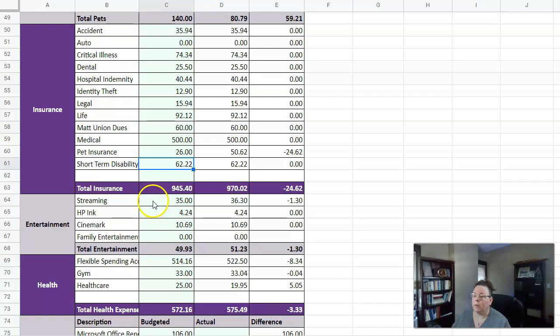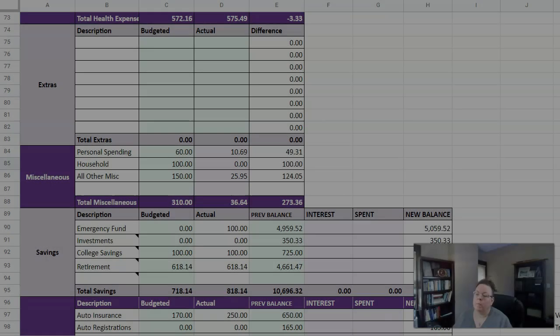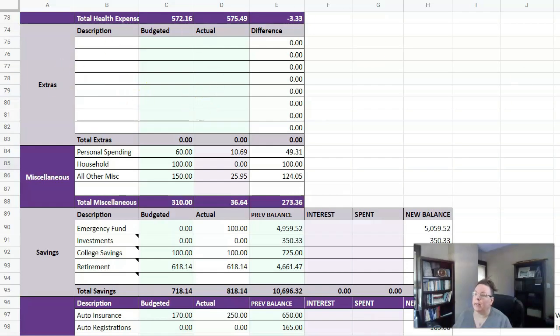In entertainment, we'll plan on, I'm going to change this to $36.30 for streaming, and $4 for HP Inc., $10 for Cinemark, and nothing for family entertainment, bringing the total to $51. For health, we have $514 going to our flexible spending accounts, $33 to the gym, $25 to healthcare, bringing the total to $572.